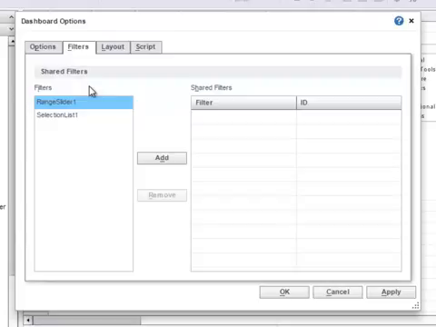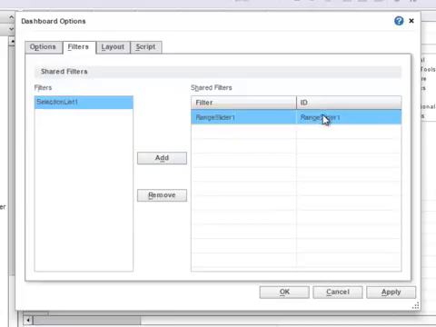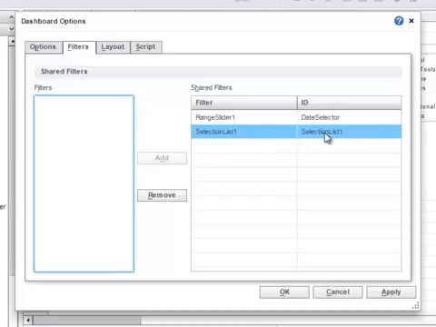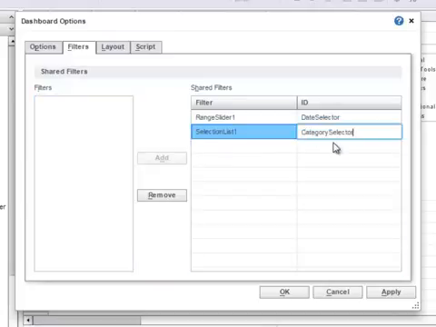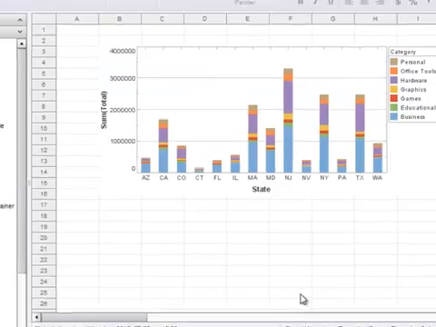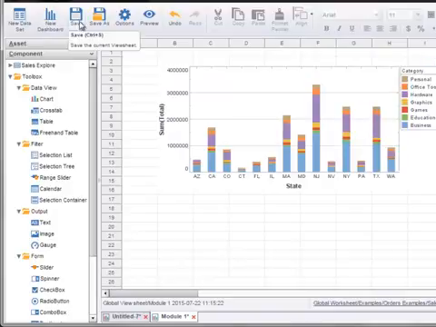To share the selections that the user makes in the selection elements, first select a selection element from the filters list, and then press Add. Provide an identifier for the selection component. For the range slider, we can provide the ID Date Selector. For the selection list, we can provide the ID Category Selector. The IDs that you specify here will be used to relate the selections that the user makes in this dashboard to selections that the user makes in other dashboards. Therefore, be sure to remember the IDs that you've entered. Press OK to save the shared filter, and then press Save to save this dashboard module.